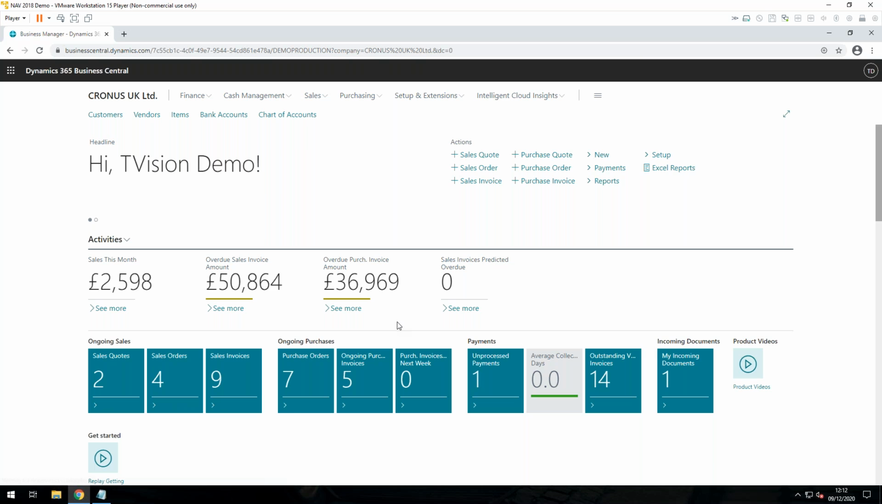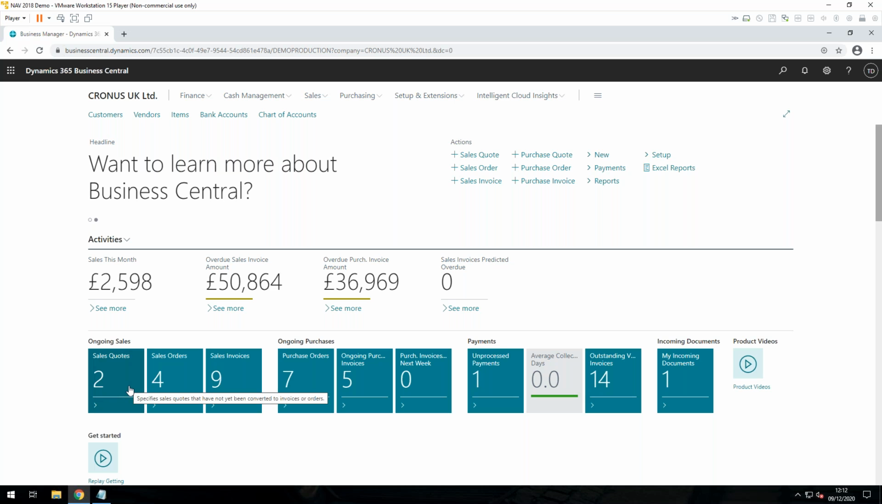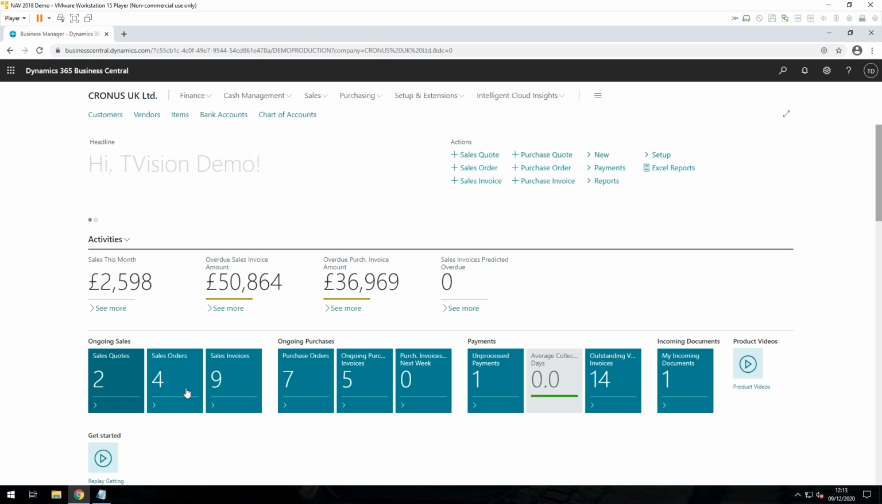And we can see some of these tiles, how they work. So on the business manager's home screen, it gives me some headline information. Again, you can click through on any of this and every tile tells me something. So instead of having to log on to the system, go and check the sales quotes, go and check the sales orders, go and check the sales invoices, go and check the purchase orders, purchase invoices, log on to the payments, check those. It brings it all to me on one line and I can see how many documents of each type there are. And I can see 2, 4, 9.